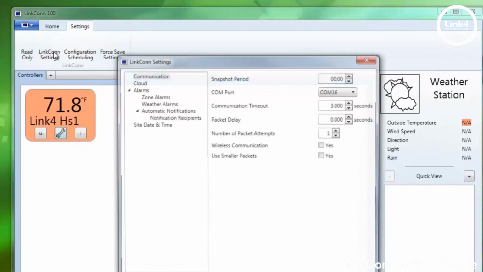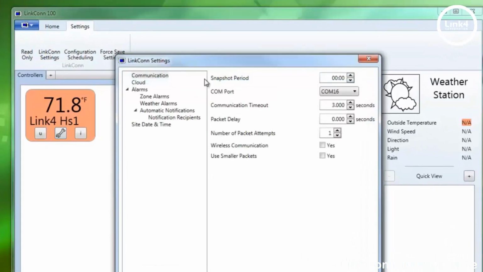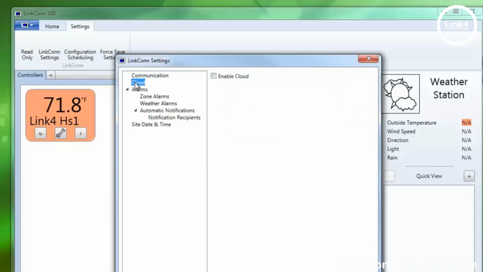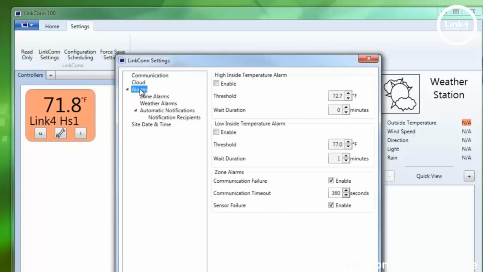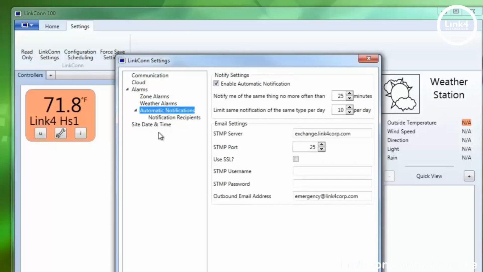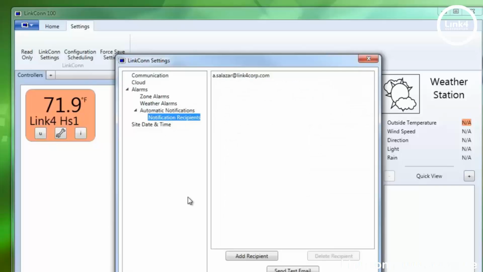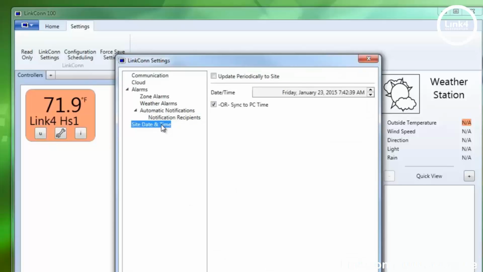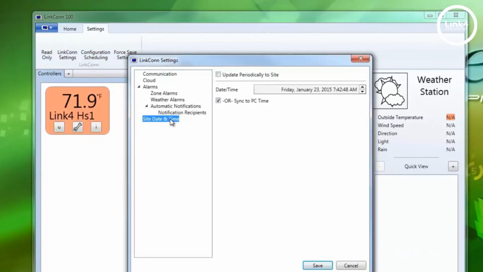Now, there's also LinkConn settings where you can set up your communications, your COM ports, you can set up your snapshot period. It also has a cloud option to enable the cloud, alarms if you want to institute a high or low temp alarm, alarms for the outside weather, and also a location where you can set up automatic notifications as well, and your notification recipients. And lastly, a location where you can set up an update to occur periodically for this site.